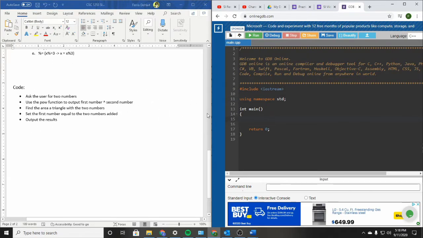The first thing it wants us to do is ask the user for two numbers. Simple enough. We're going to need to create variables for these. We'll just call them num1 and num2. If you're declaring a bunch of integers like this, you can separate them with commas to declare them all at once. The same goes for doubles and so on.